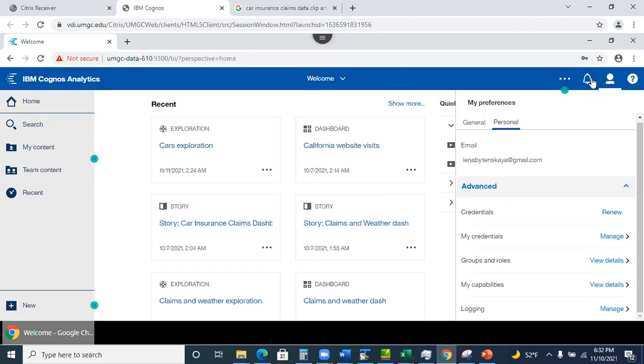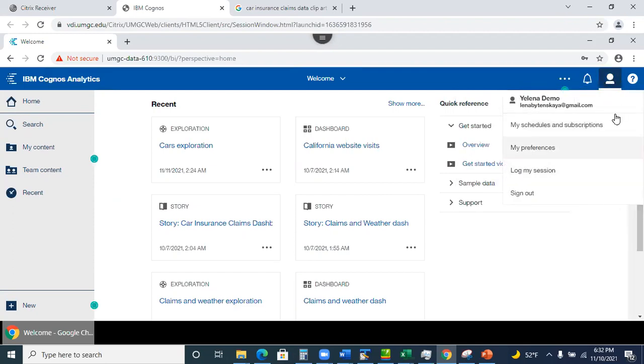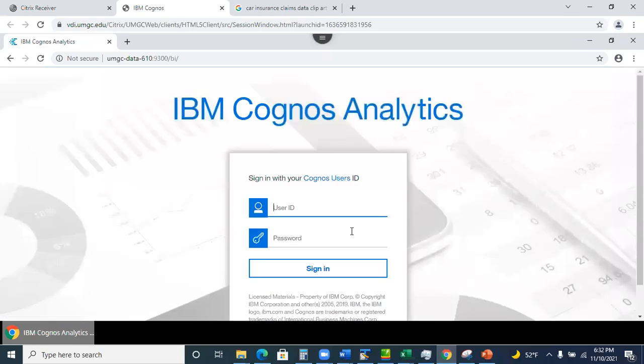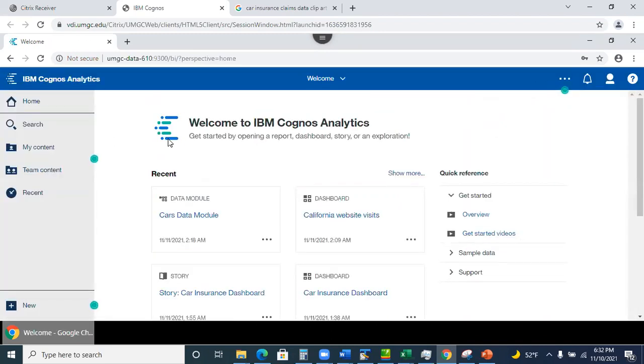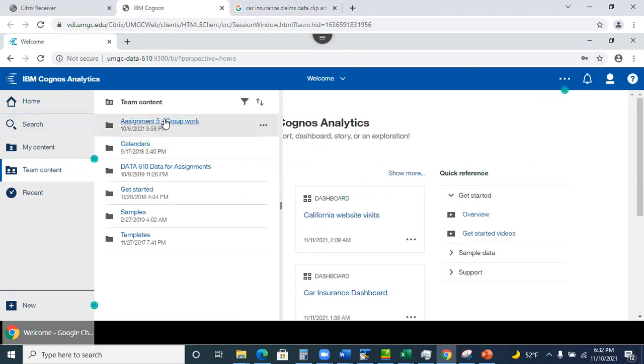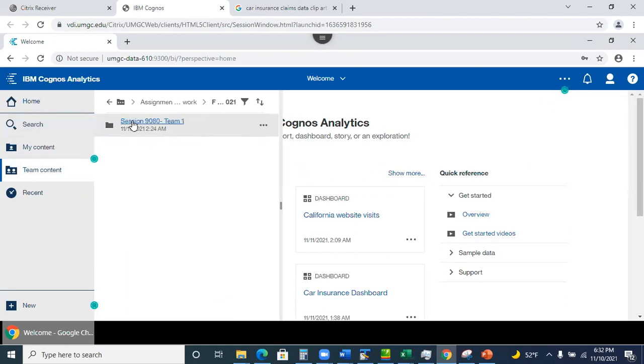Okay, so let me go ahead and sign out. Now I'm gonna log back in as the other user, the user I used earlier today, okay? Now I need to verify that I see this team content. I'm gonna go back to assignment 5 group work. This is a folder, and fingers crossed. Yes, it's here. See this?